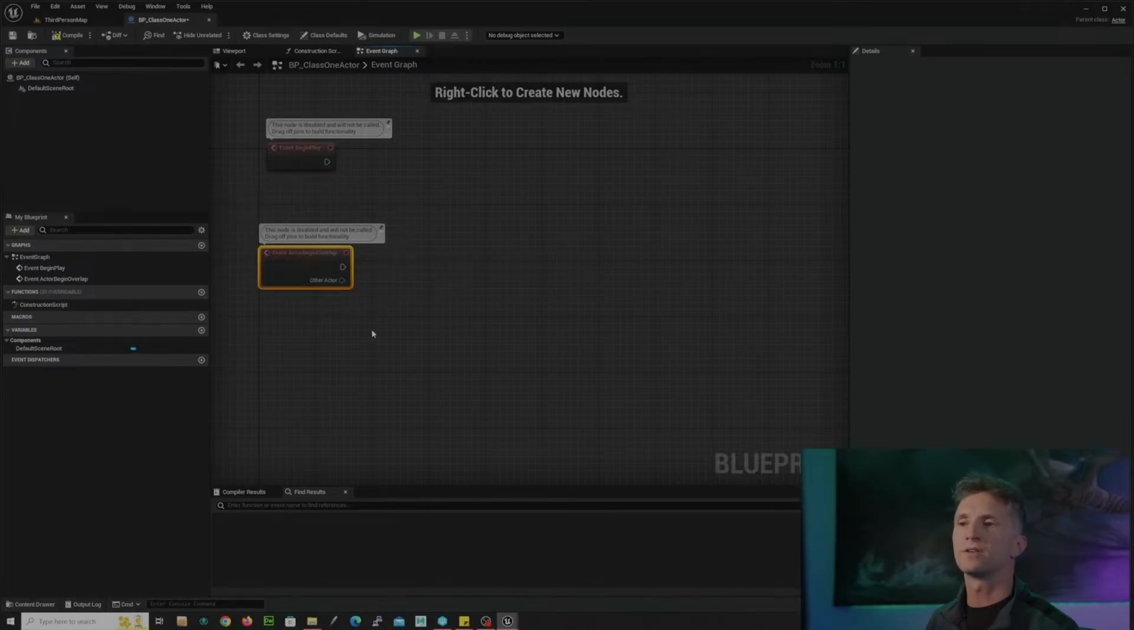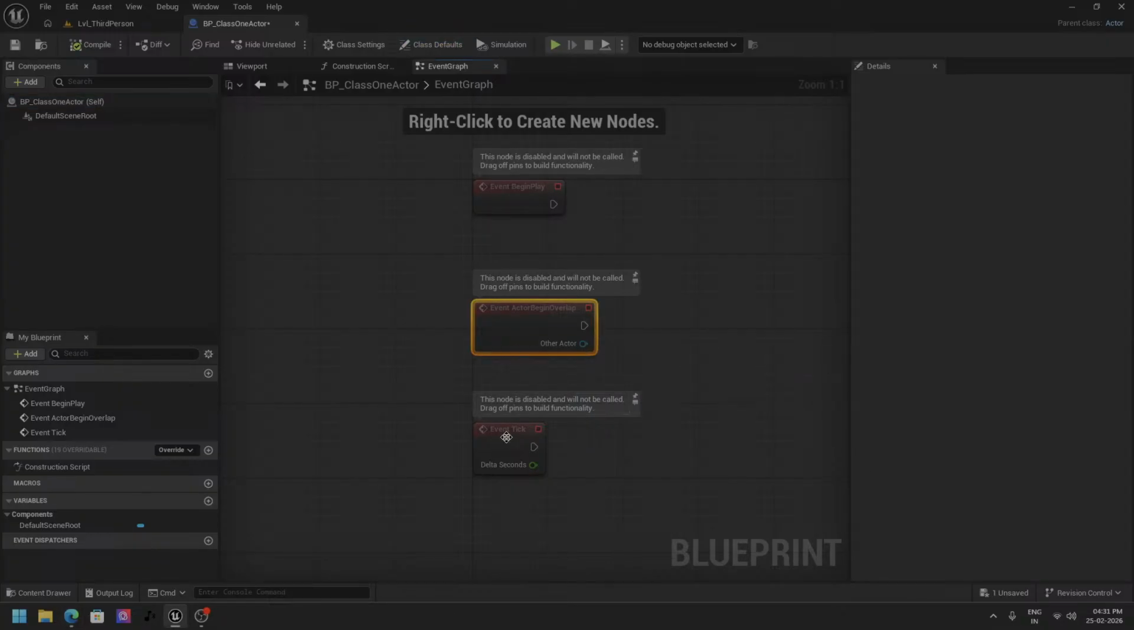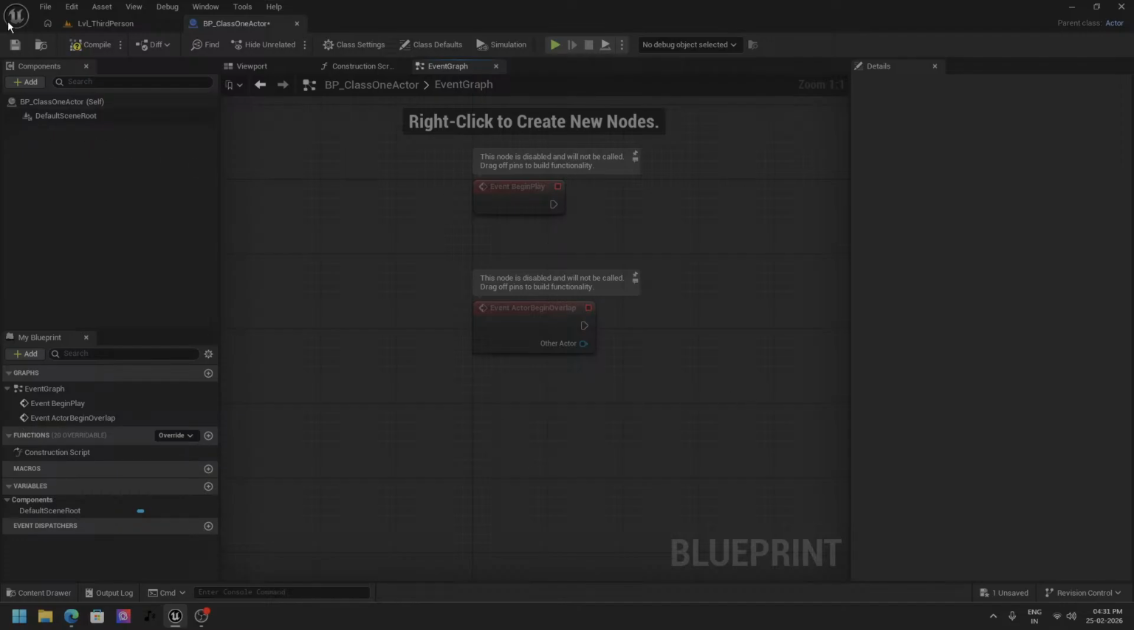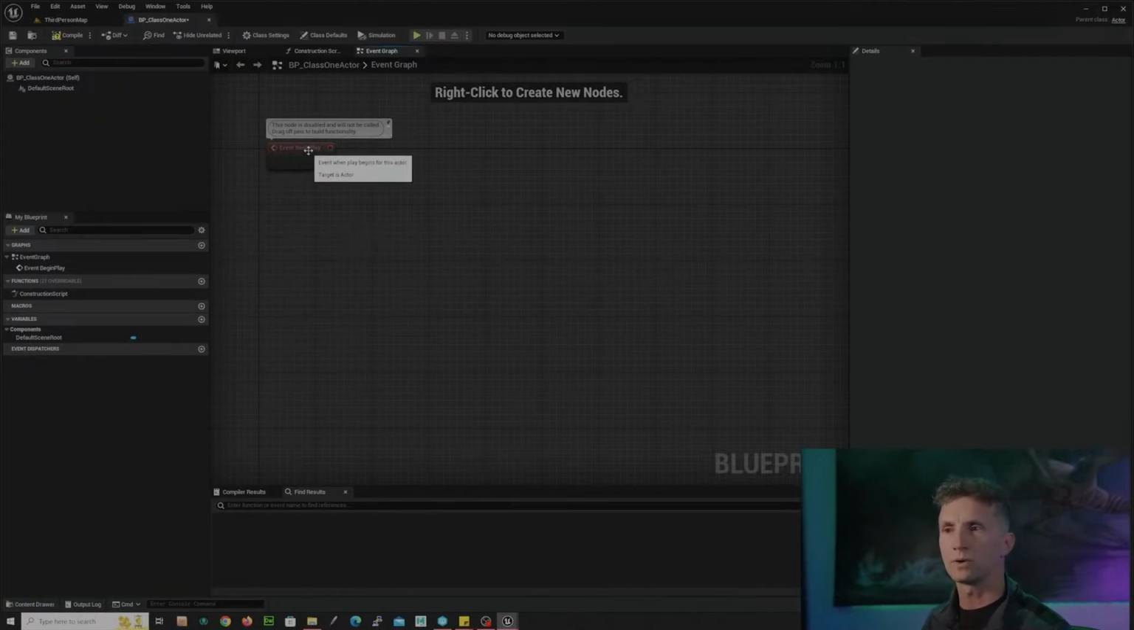Our next event is an event actor begin overlap. That might be a little bit foreign to you, but if you just read what it says, actor begin overlap, it probably has something to do with an actor overlapping. I don't really know what exactly that means, but at least it's something. I can kind of guess at what it is. And then the last one that we have is event begin play.